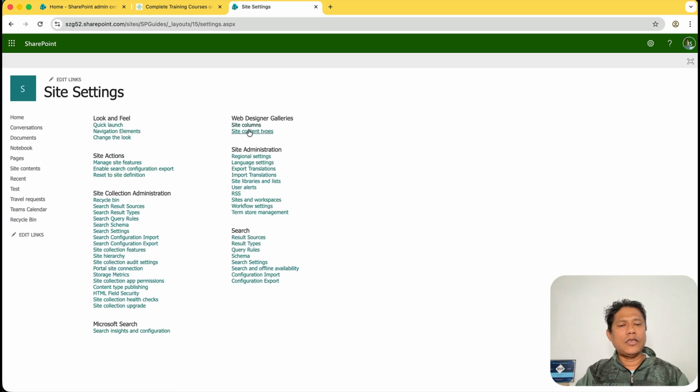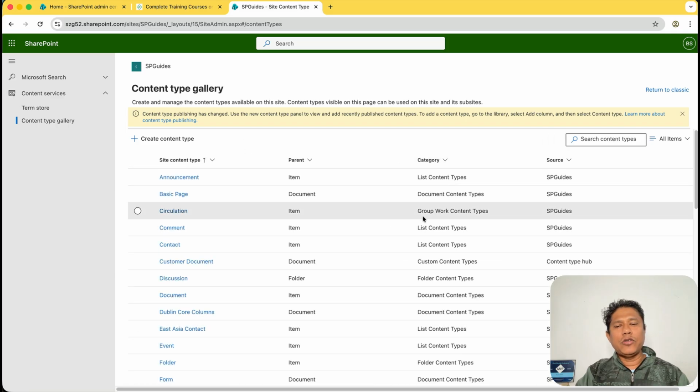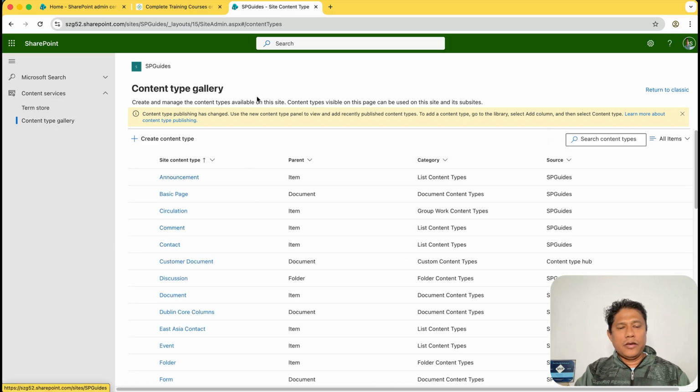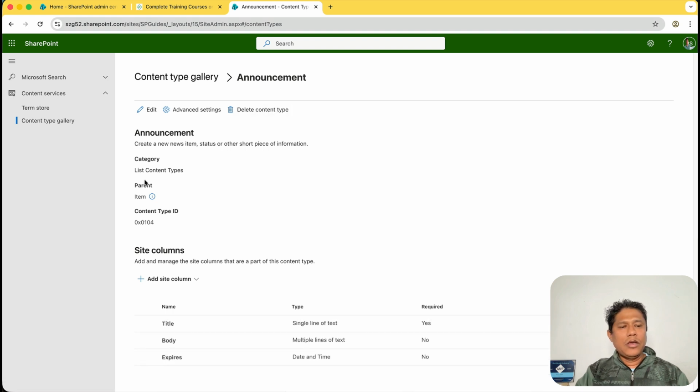Next, if we go to the site content type, you will be able to see the same way there is content type gallery, right? Where you will be able to see all your content types. Now here a few things that you need to understand. One is the site content type, and then the parent content type, okay? So if you see here, now the ID you should know, right? Let's say if I click on this announcement content type. Now look at this here. So the parent content type is item, okay?